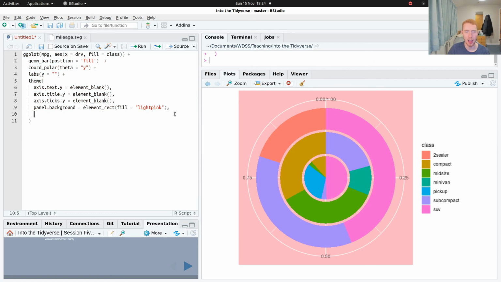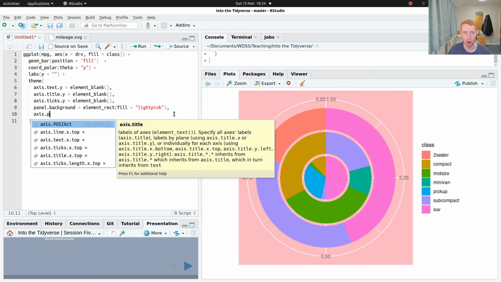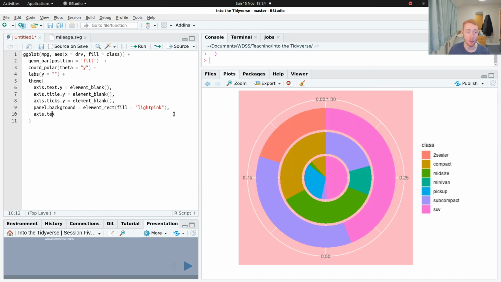Go. And final example, let's do axis dot text on the x-axis. Instead, it's equal to element underscore text. And what we're going to use here, let's do face equals bold. There we go. We now have bold text there. So lots of customization. We can do a lot of things with that.